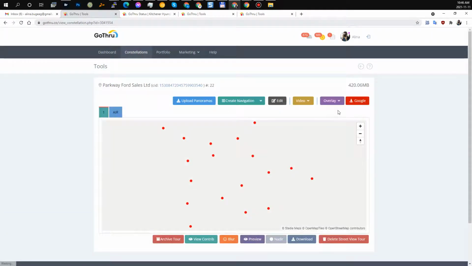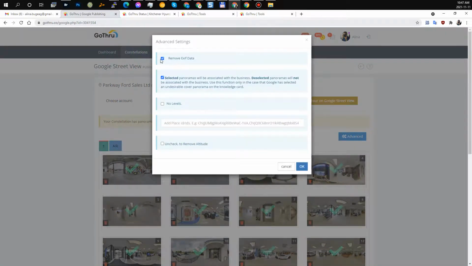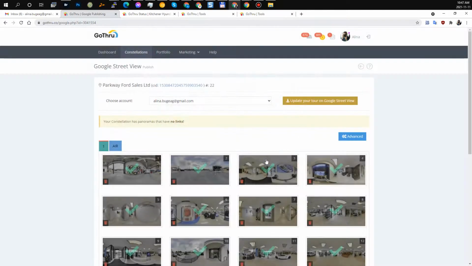And on the publishing page, click advanced, and then by default we remove the EXIF data. You can uncheck this, click OK, and then we will not wipe the EXIF data.